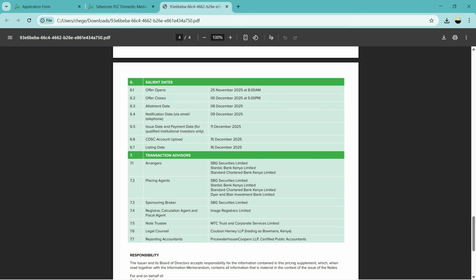Issue date and payment date now is 11th December. It will be uploaded in your CDC account on 15th December. You should be able to see them in your account, on the portal or the app, from 16th December. After that, now you can trade in secondary market if you want to sell. So all these details are available on that application portal.